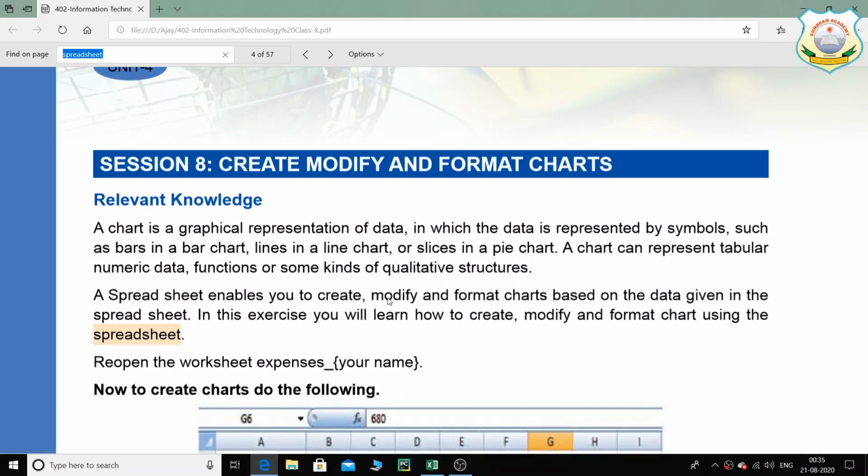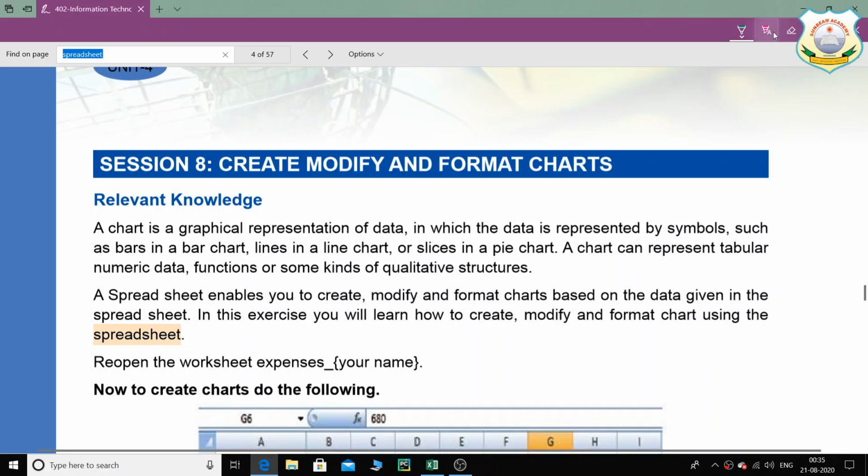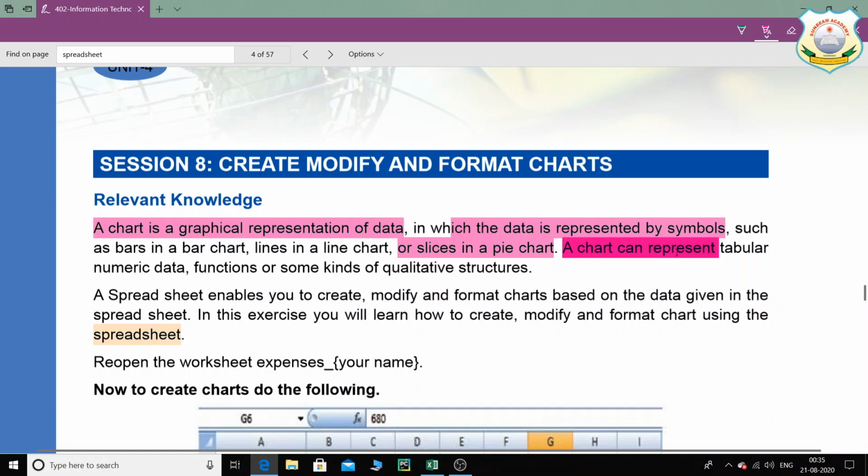charts in Excel. So basically, before we start, children, we need to understand what exactly is a chart. This is page 168, and a chart is a graphical representation of data. I'll just read it out, in which the data is represented by symbols such as bars in a bar chart, lines in a line chart, or slices in a pie chart. A chart can represent tabular numeric data, functions, or some kinds of qualitative structures.